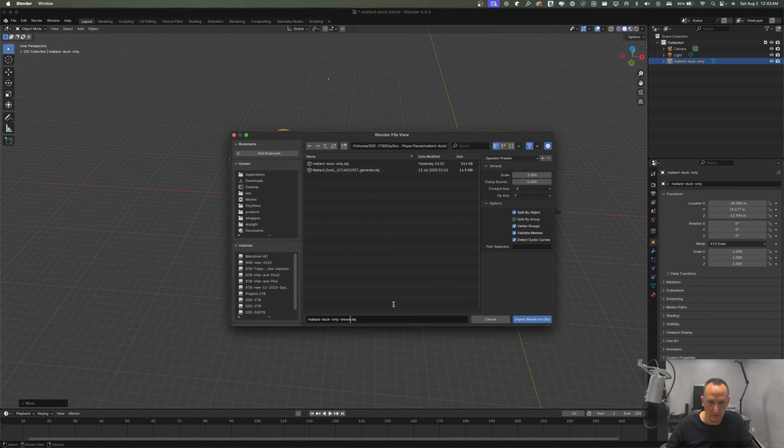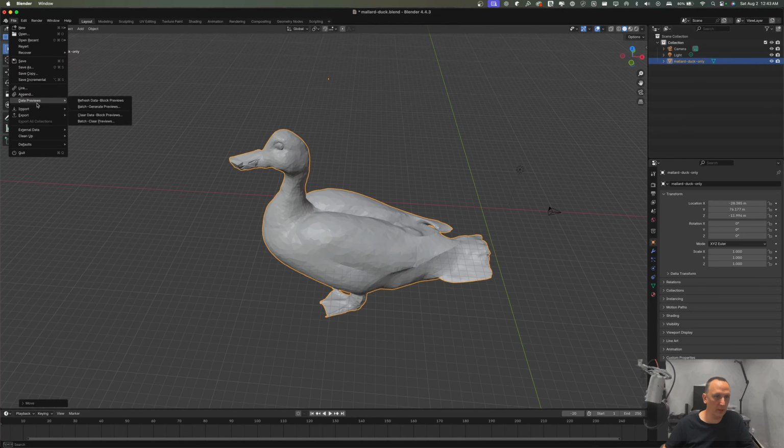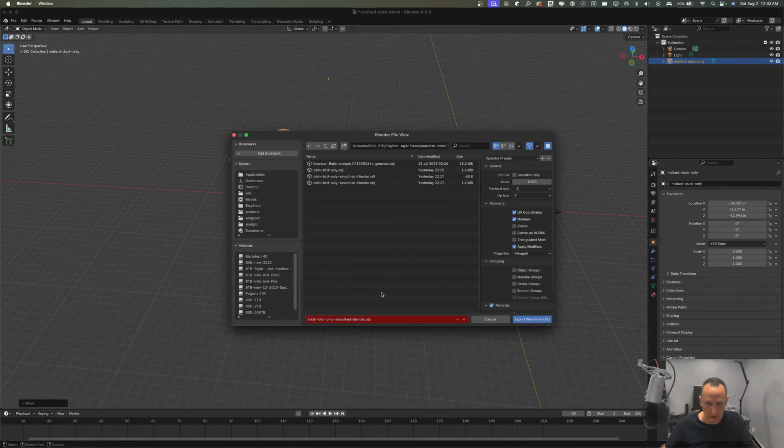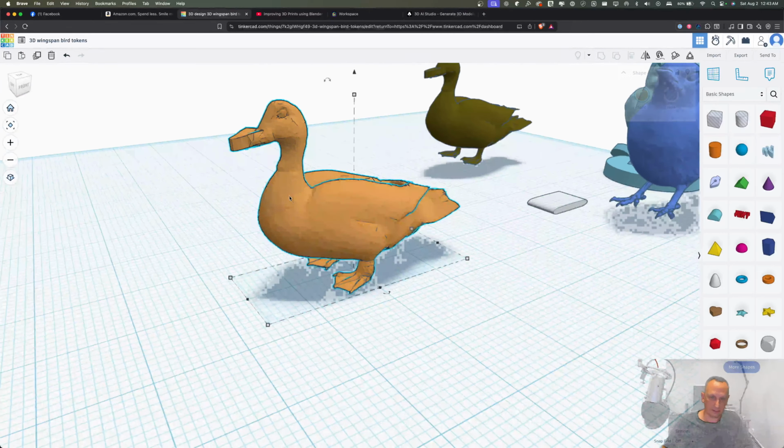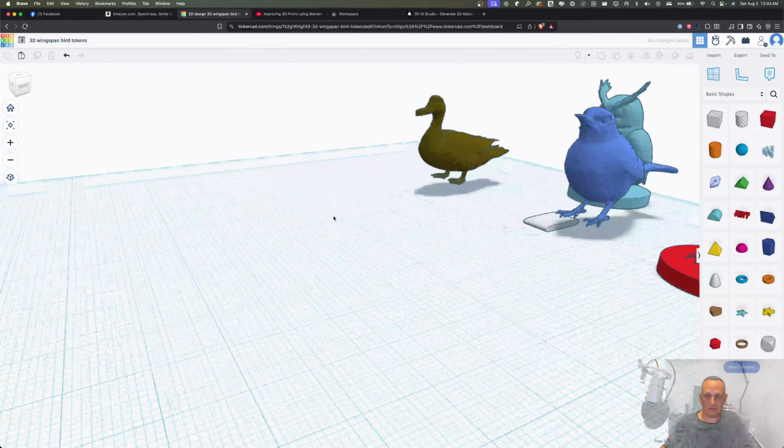Smooth. Smooth by Blender. Am I doing import or export here? Whoops. Hold on. File, export, not import. Export to an OBJ. Why is it red? All right, so let's try this again. It's ugly. Get rid of this.